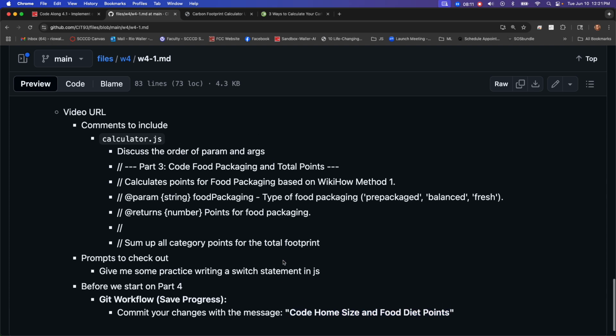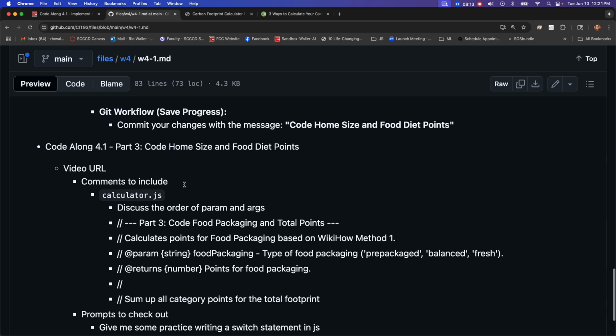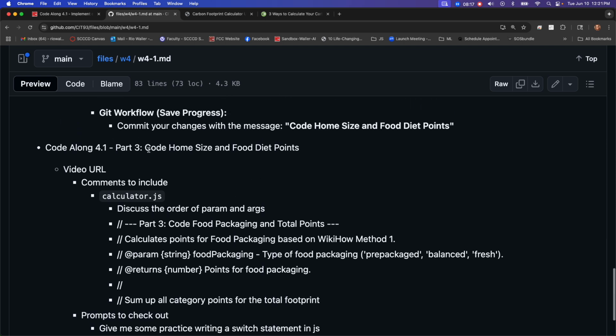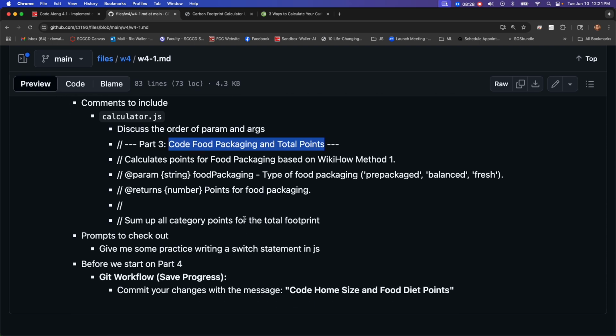Oh, actually, no, this one's wrong. I'll modify this one, but this one would be, this is it right here. Okay, in that one, I didn't modify it correctly. So that's your commit message. And in here, the prompt I said is give me some practice writing a switch statement in JS.